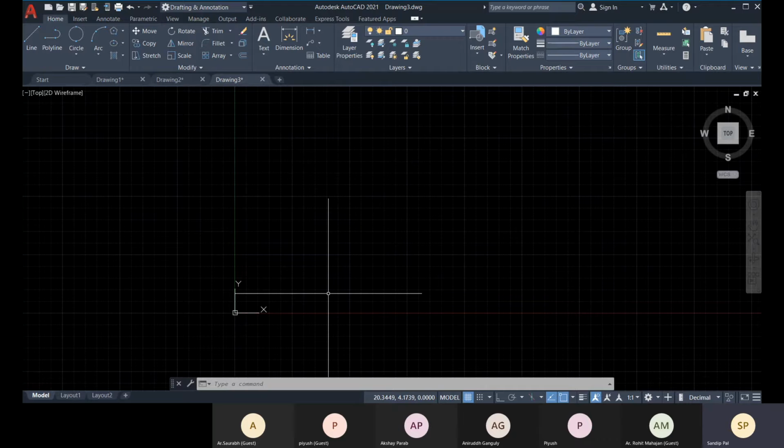All right, and now let's go for our dynamic block option. Okay, so in yesterday's class we saw how to create blocks, and now we will see some cool features about blocks. For that, let me show with the door symbol that I showed to you.